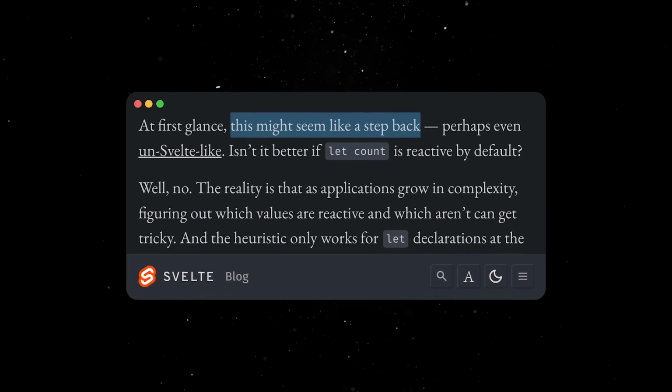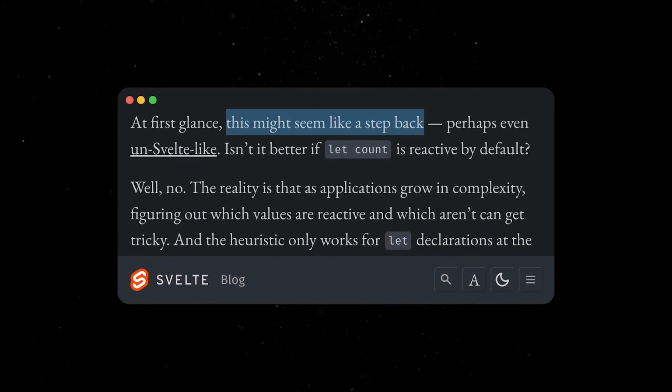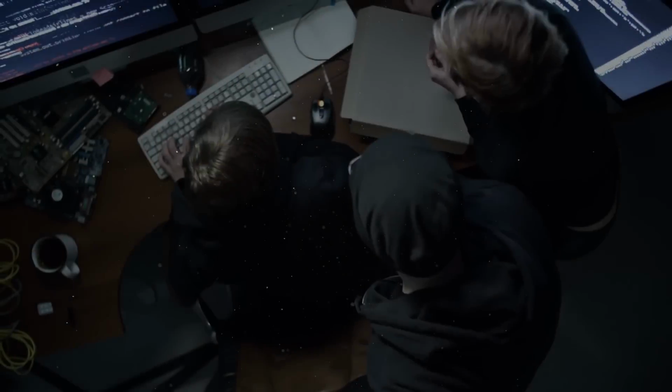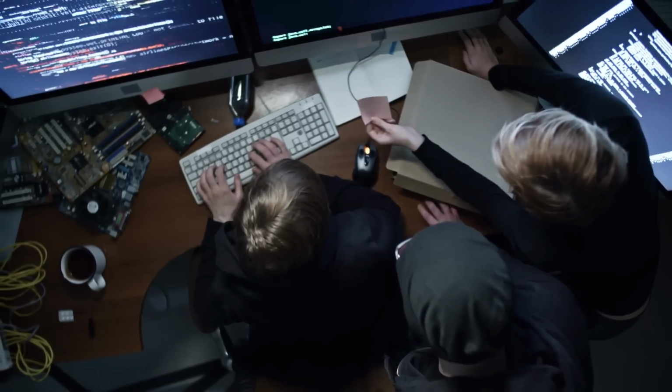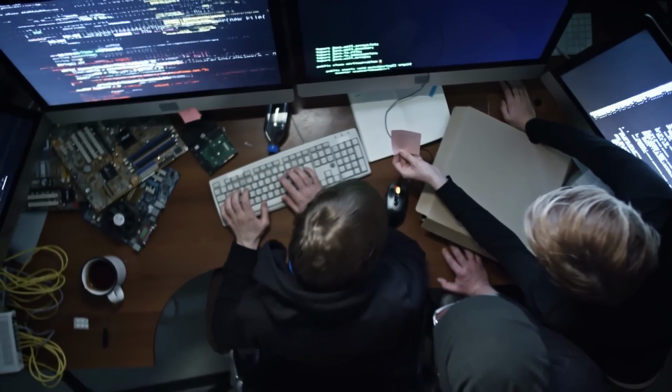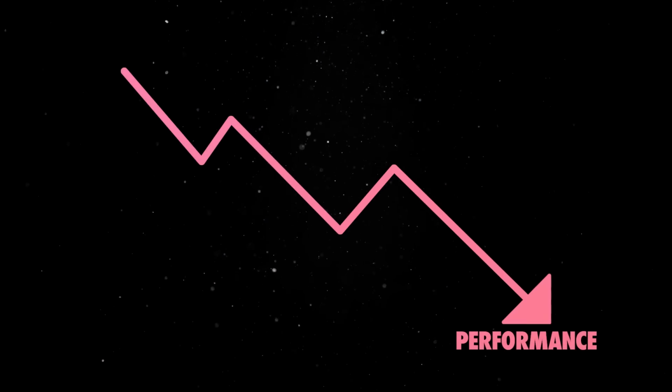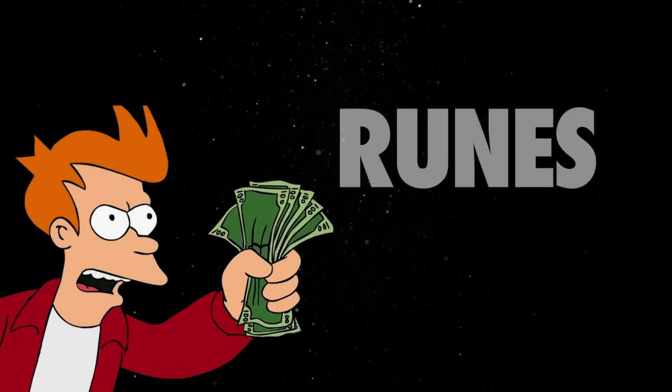I get it, and the framework authors also get it. This seems like a step back. However, note that as applications grow in complexity, figuring out which values are reactive and which aren't can get tricky, and this process will begin to hinder your app's performance. So this is the price we have to pay for performance.